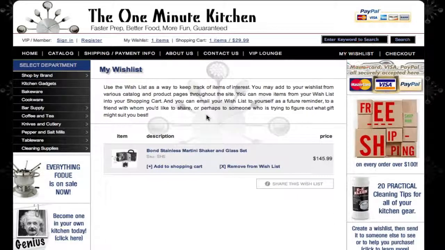We're going to go back to our wish list here, and right from the wish list add it directly to the shopping cart. And you can see now it's in your cart. We look up top, there's now two items, $175. So wish lists are very valuable.